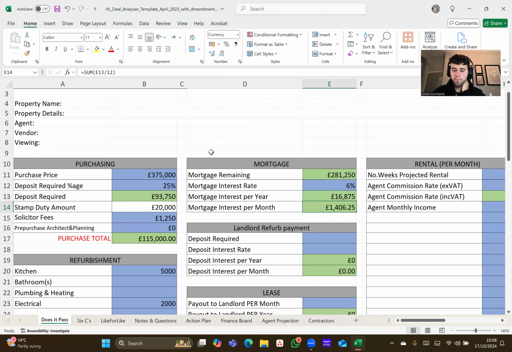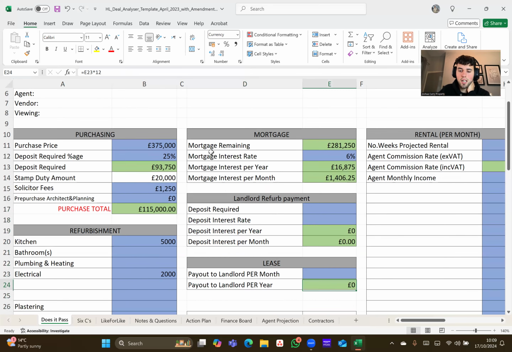So mortgage remaining and the interest rate, and then you've got your interest per year and your mortgage interest per month. Further down, you've got your landlord refurb payment. This is if you've got the landlord to pay for your refurb or done the refurb as you were buying the property, so you might have to pay them back. The same further down, this is a lease on the property, so you might be renting to holiday let. I don't think I've heard of anyone doing this yet, a rent to holiday let on an 8-bed property, sleeps 16. But it's there if you need it.